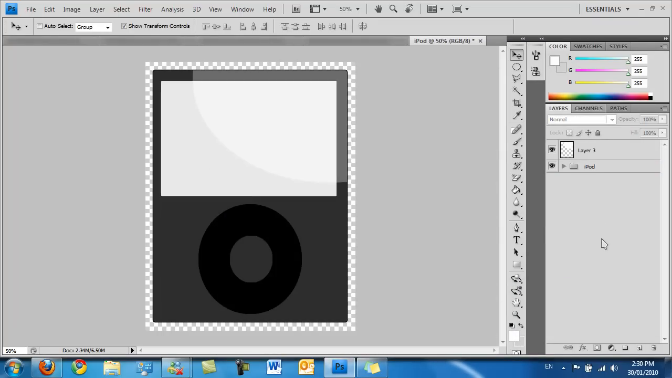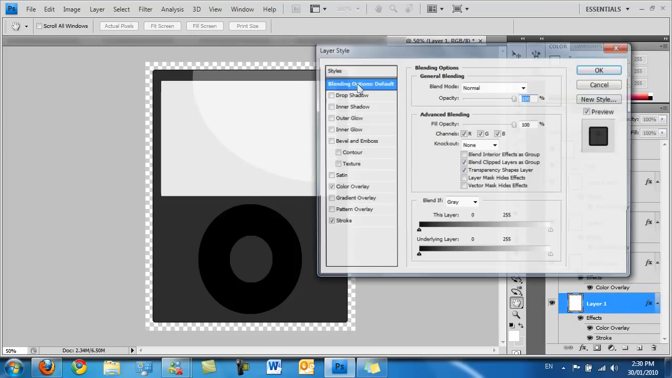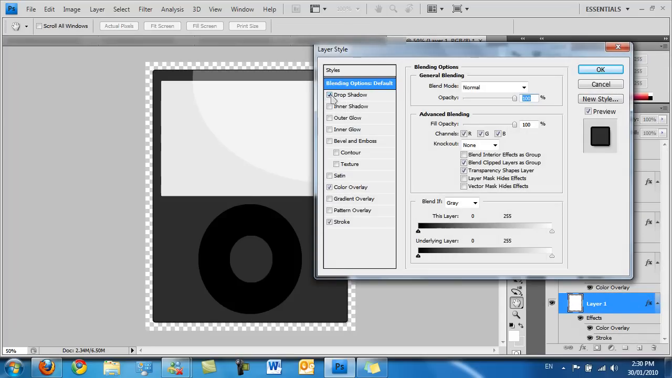So that's pretty much it. Now you can go up to File, Save As, and save this. Now you can use this in your video tutorial, or use it on your website, or just have it on your desktop as a little thing that you've just made. And if you would like, you can also go to your iPod layer, go to the background layer, right click, go to blending options, and maybe add a drop shadow if you like. However, it's not really necessary and doesn't really add anything.